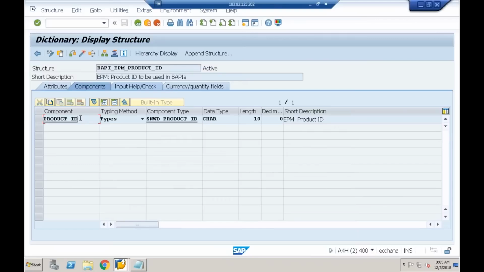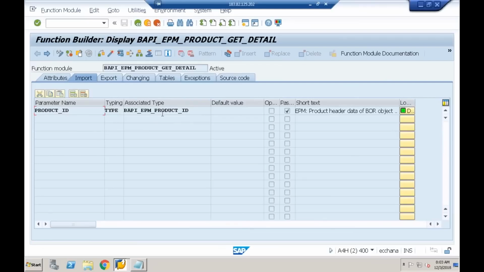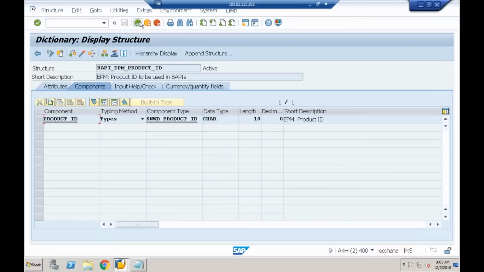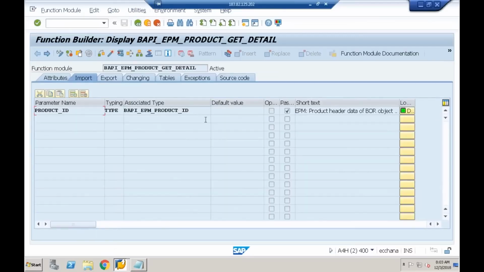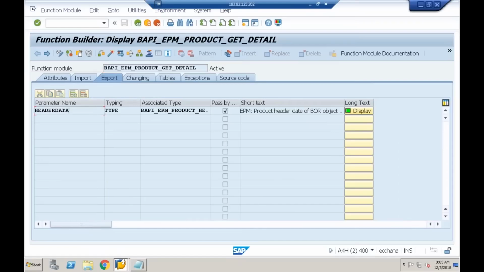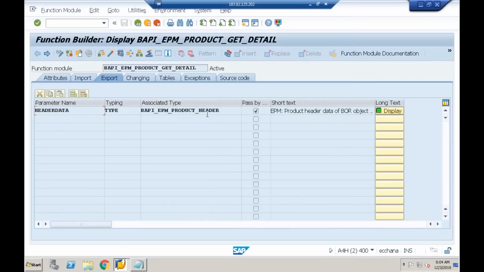What is that field name here? Product underscore ID. So it is expecting what? Product ID, which is character of 10. So I need to prepare a work area which contains the product ID. If you pass that work area as an input parameter value, it returns one work area which is of type structure BAPI underscore EPM underscore product underscore header.